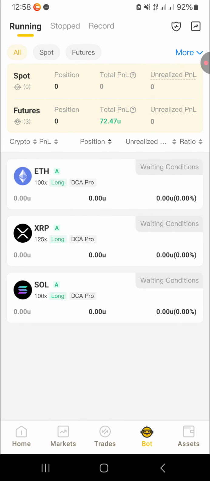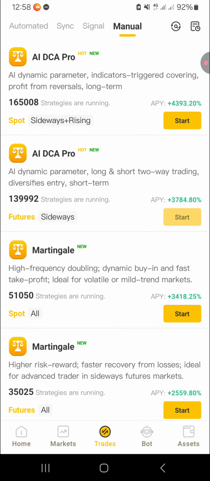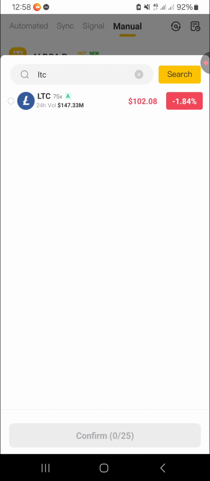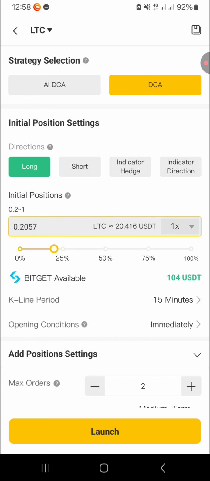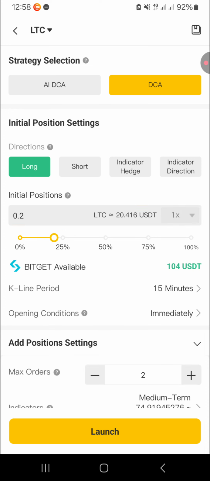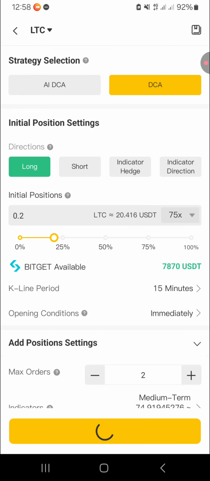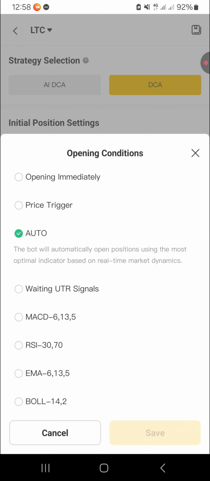I'm remaining with 1 coin. Remember, this strategy takes 5 coins, all in the same direction, long position, because we are in the bull run. AI DCA Pro futures, click start. I will search another main coin, which is LTC. I click on it, confirm, choose DCA, choose the long position. For the leverage, click where you see the 1x and make it the maximum leverage, then press save. Opening conditions, click immediately, then click auto, click save.